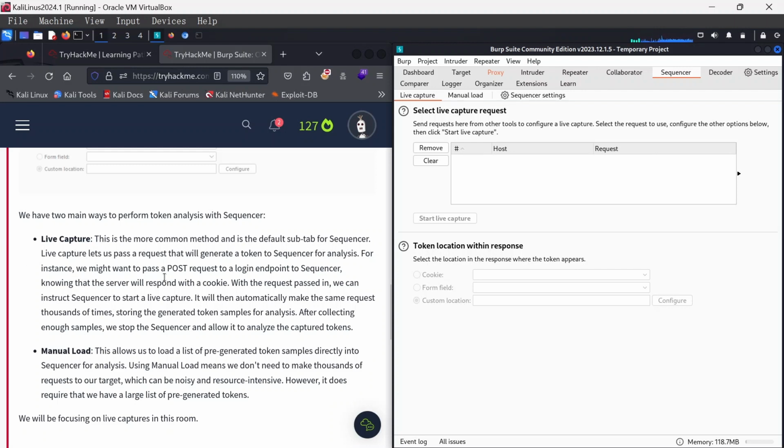Live capture lets us pass a request that will generate a token to Sequencer for analysis. For instance, we might want to pass a POST request to a login endpoint to Sequencer, knowing that the server will respond with a cookie. Now, with the request passed in, we can instruct Sequencer to start a live capture. It will then automatically make the same request thousands of times, storing the generated token samples for analysis. After collecting enough samples, we stop Sequencer and allow it to analyze the captured tokens.